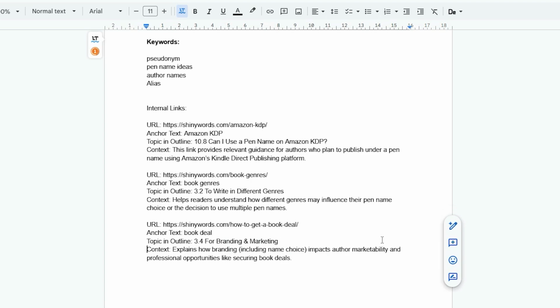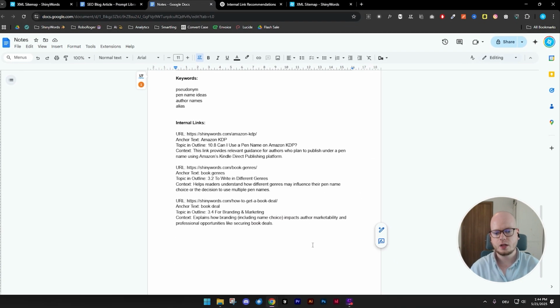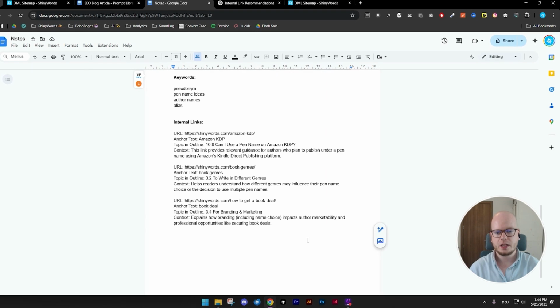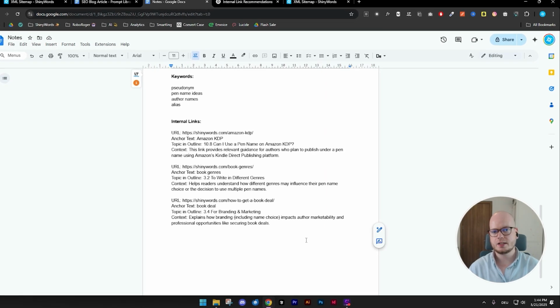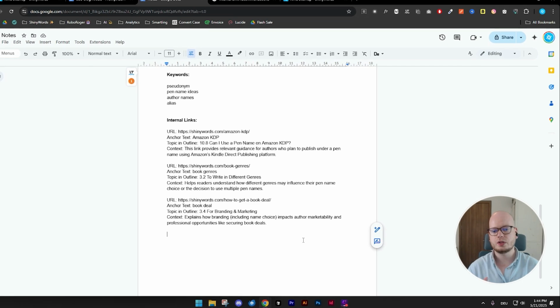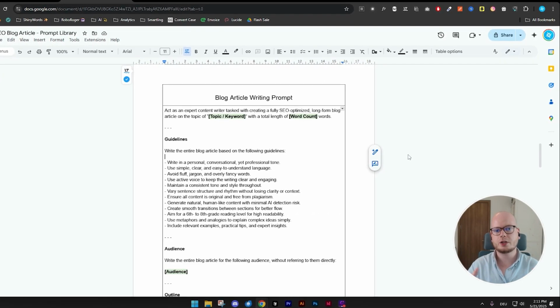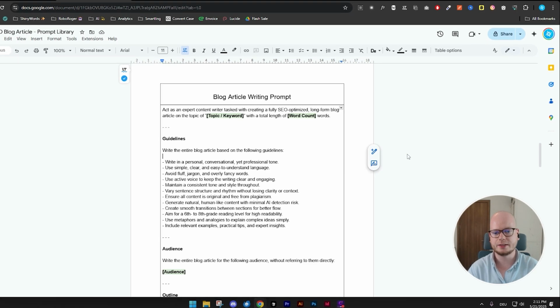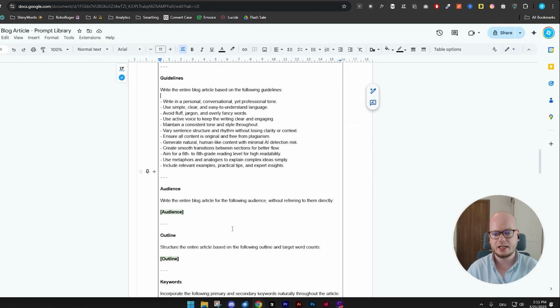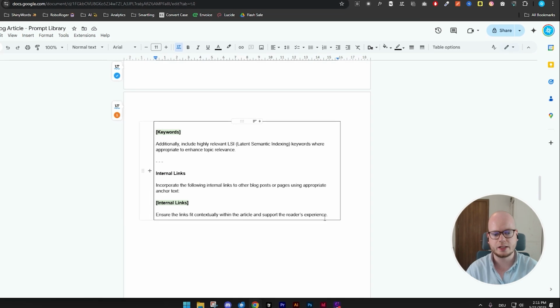Okay. So now we have 3 actually relevant internal links for our blog article. And as I said, this has advantages for SEO, but also makes our content more unique. Now we have all the building blocks we need to actually write our blog article. That means our topic, audience, outline, keywords, and internal links.